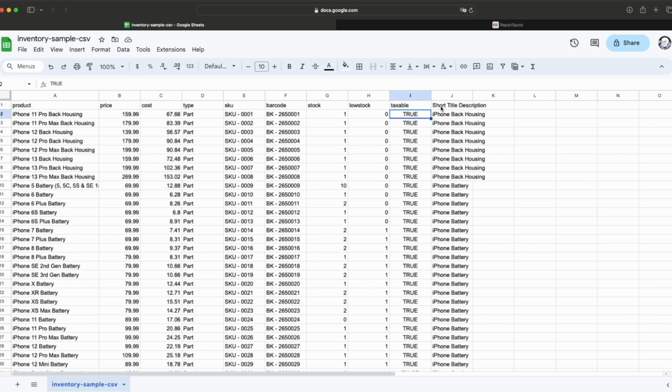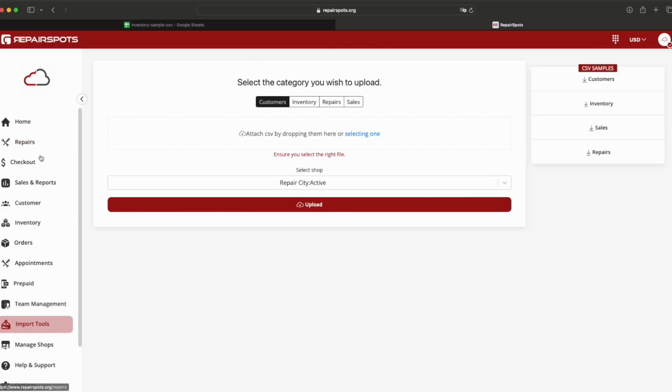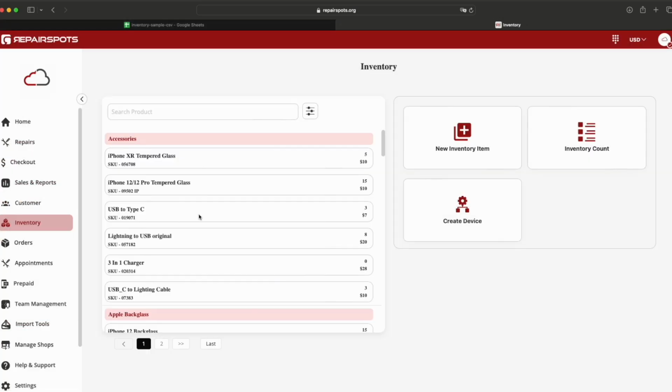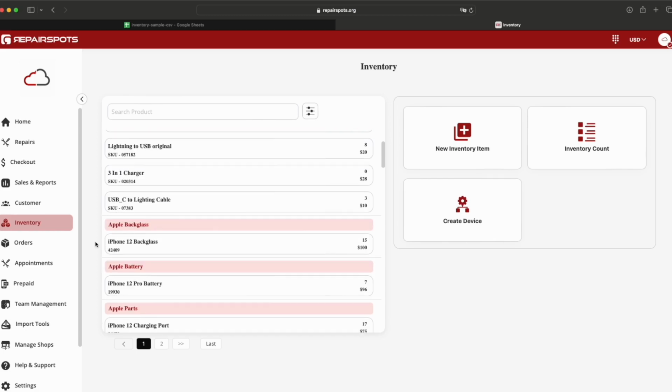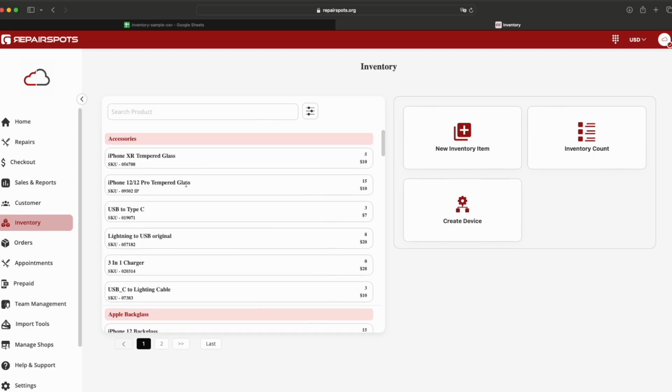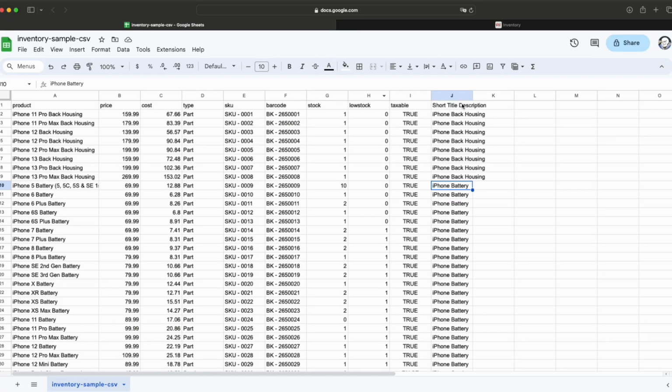To the right of that, we have the short title description. The short title description can be used to create your own category within RepairSpots to categorize and show your inventory based on this title. So if we go to the inventory section here, we can go ahead and see that categorization. So for example, we have accessories here, Apple back glass. So based on how we want to organize and show our inventory, we can modify these short title descriptions.